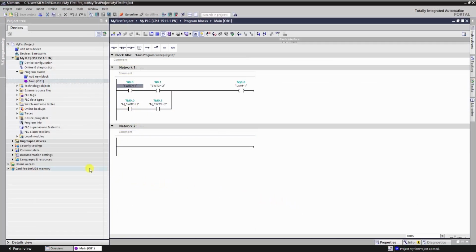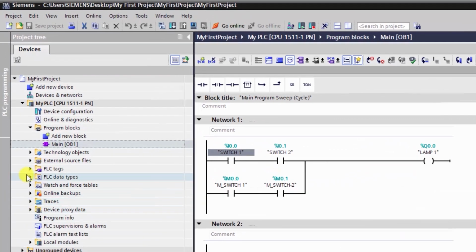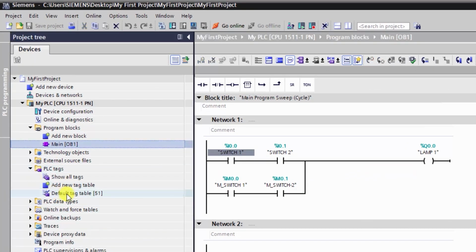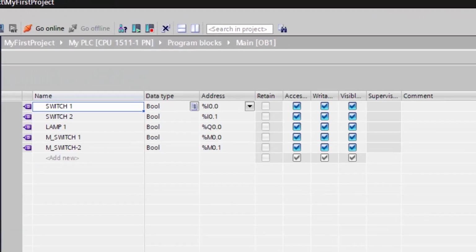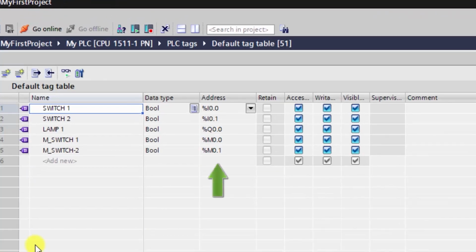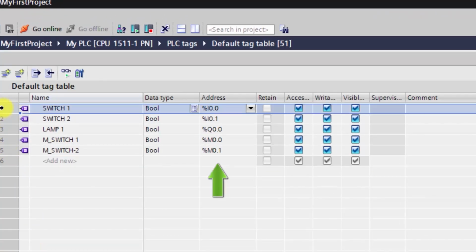When we go back to our project in TIA Portal, and when we open the default tag table, now we are able to understand what every address means for each tag, and while reading the address, we can directly understand if it is a physical input, a physical output, or it is just an internal tag.